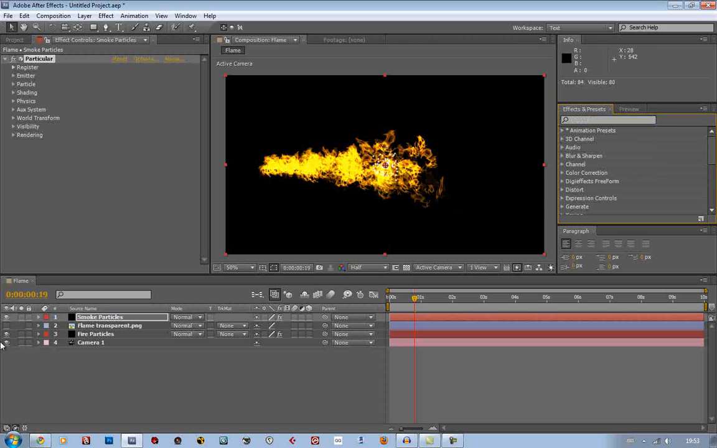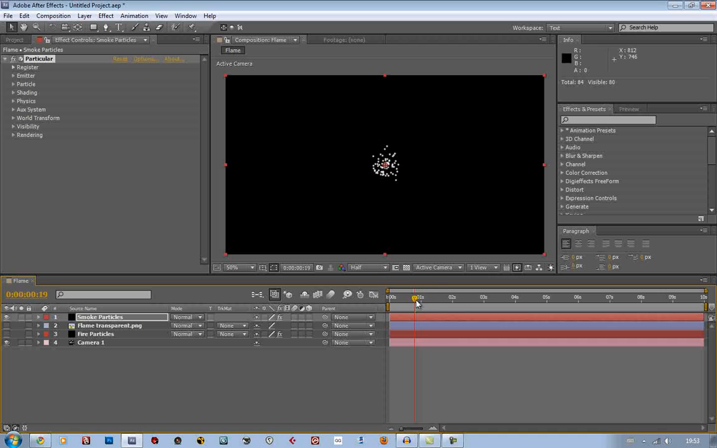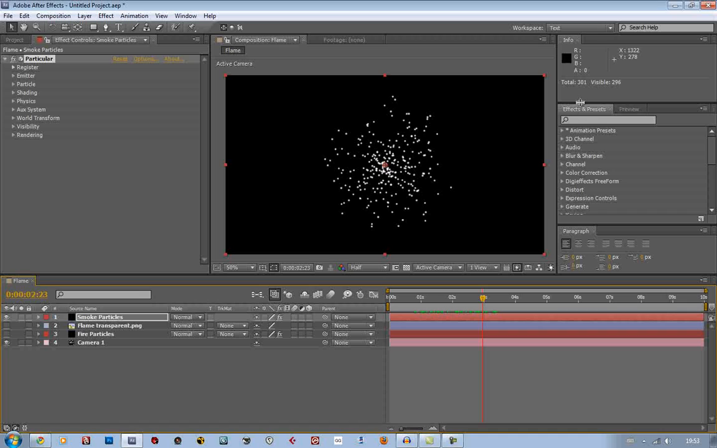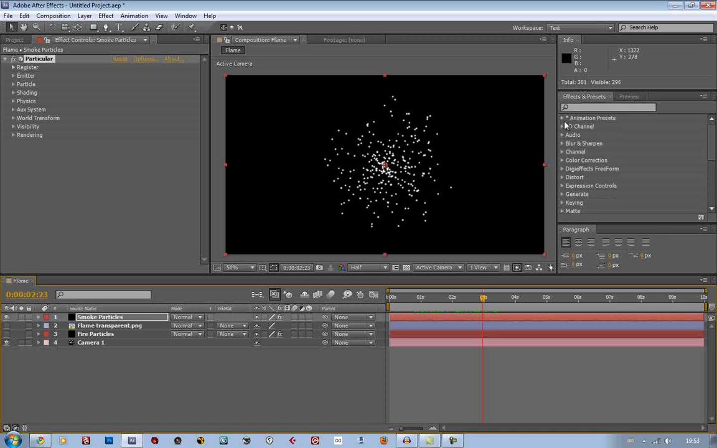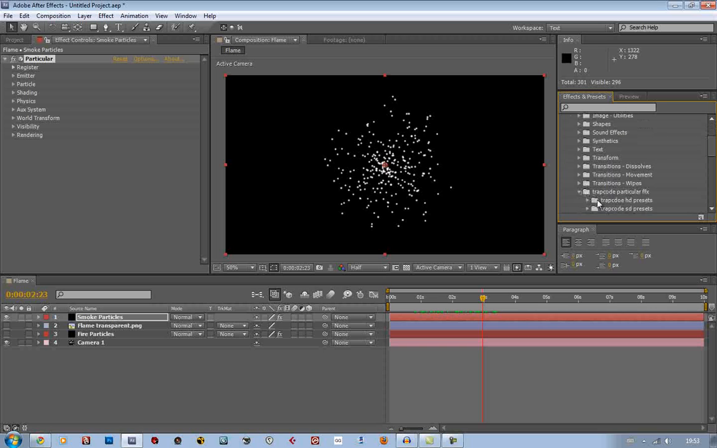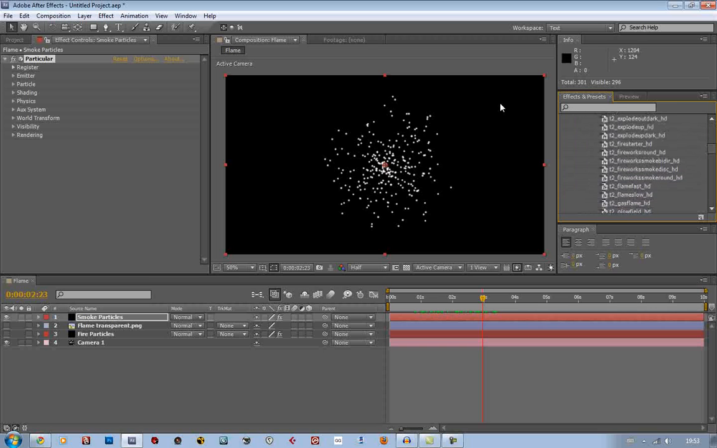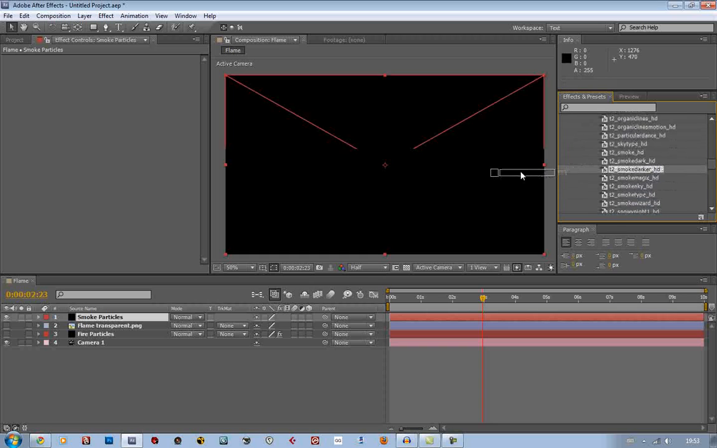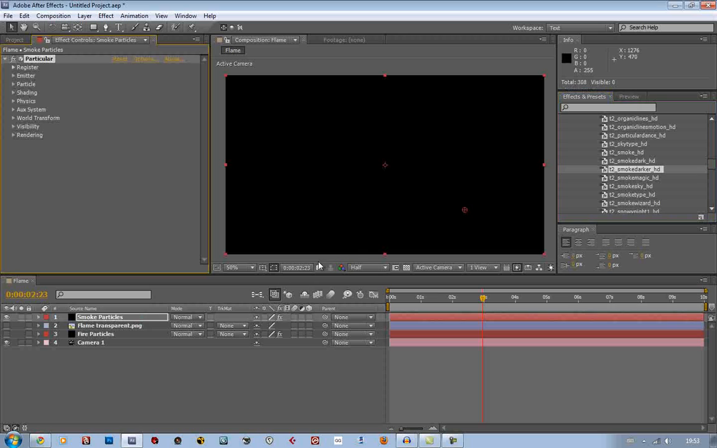Just turn the flame off for a second. Again, the basic thing. So usually what I do is go to animation presets, and then to the Trapcode Particular presets, because setting the smoke up isn't really difficult, and using the preset can be very handy. So we want to use smoke darker, the darkest smoke, and what it does is it just generates dark smoke.